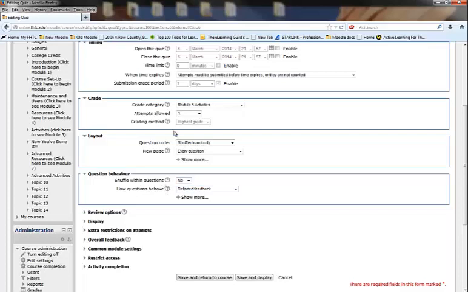So I shuffle my questions. In other words, question number 1 will be different for every student. I usually don't shuffle within my questions just to prevent that from happening.